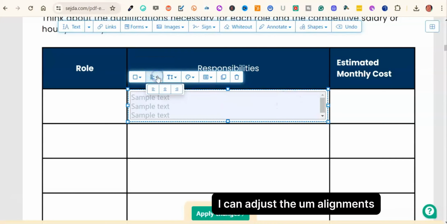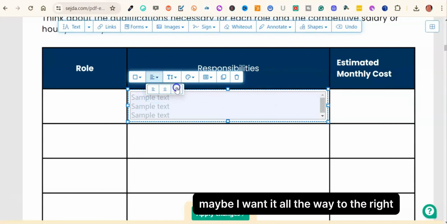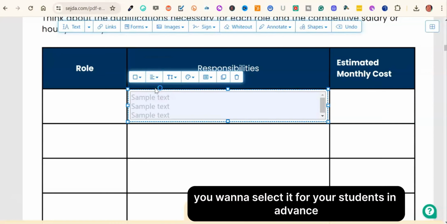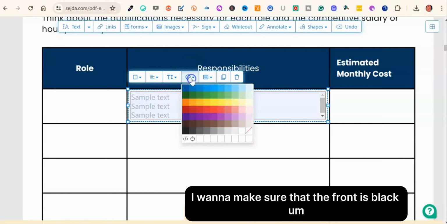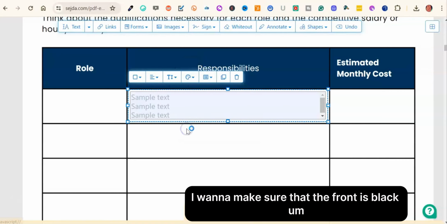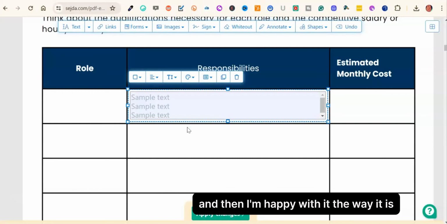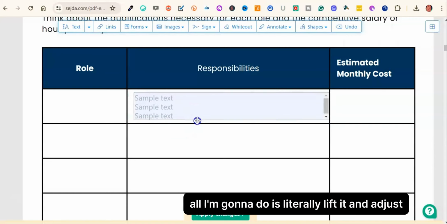Again, I can adjust the alignment. If I want it all the way to the left, maybe I want it all the way to the right, whatever your reasons are, you want to select it for your students in advance. I'm really content with the way that looks. I want to make sure that the font is black. I think by default it is, but I've just selected that to make sure it's all okay. I'm happy with it the way it is, but if I wanted to adjust, all I'm going to do is literally lift it and adjust.